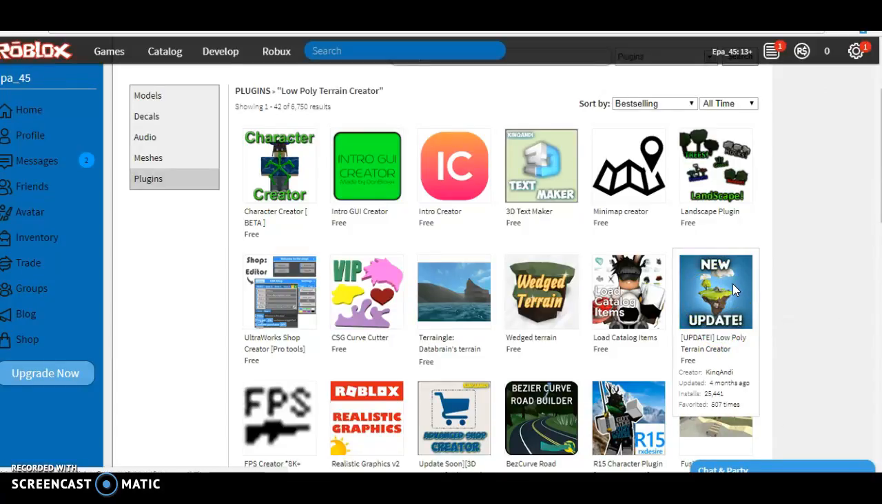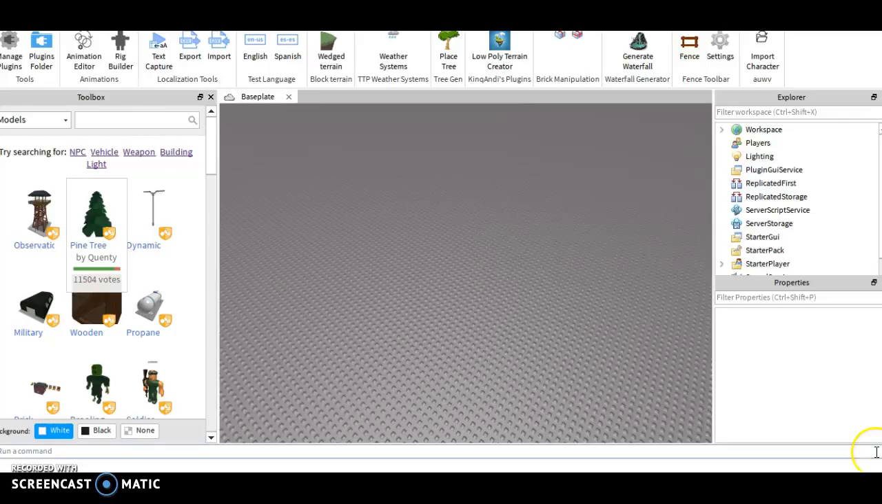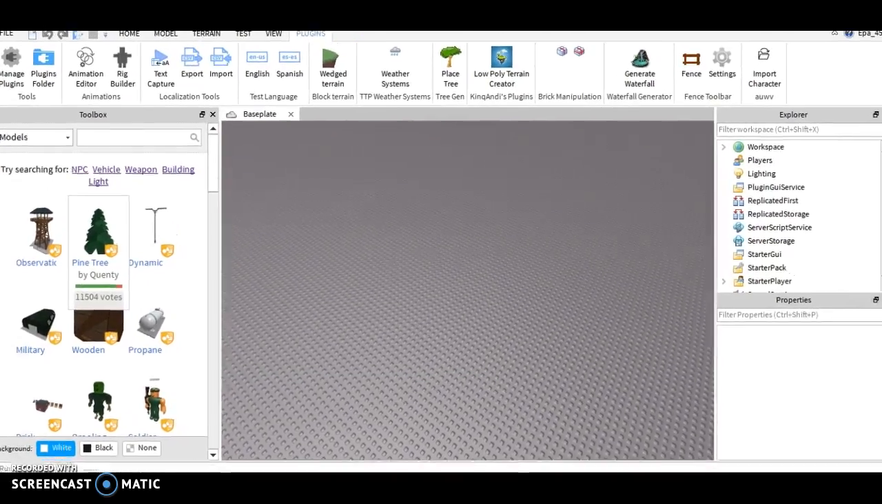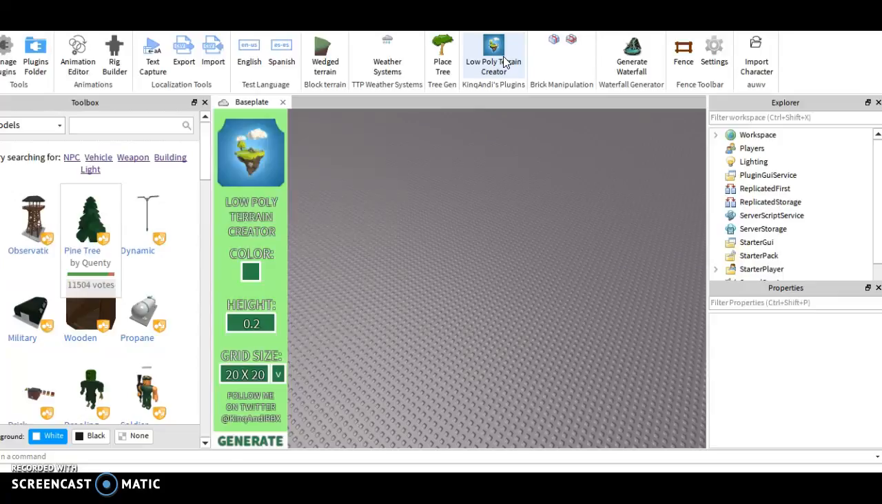So you're just gonna click that, and then you're going to install it. I've already installed it, so I don't need to. And then once you go up here to plugins, you're gonna see that you download it right here. Then you're gonna click low poly terrain creator.